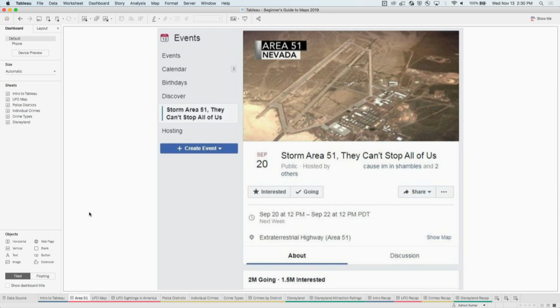Now, while I didn't actually go to the event, it did pique my interest, and I realized that I wanted to know more about UFO sightings in the United States. So I went ahead and downloaded a data set that has information about UFO sightings in the United States, and I wanted to analyze that in Tableau. Let's go ahead and do that.